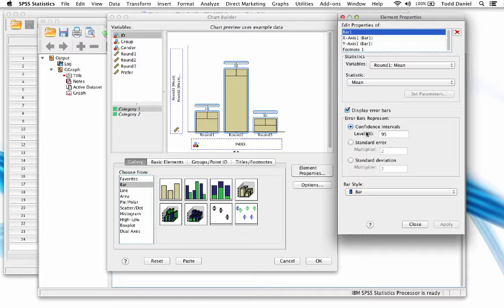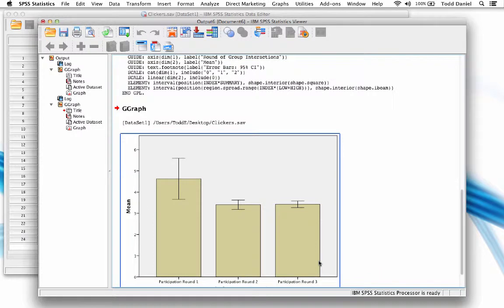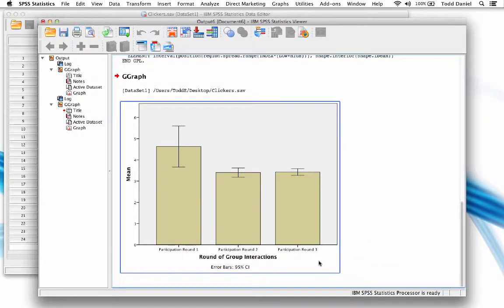Notice by default, the 95% confidence interval has been selected. Now click on OK. The resulting bar chart looks exactly like the first one, except now we see that the error bars have been added. But look at that error bar for round 1. It is much larger than the error bars for rounds 2 or 3.